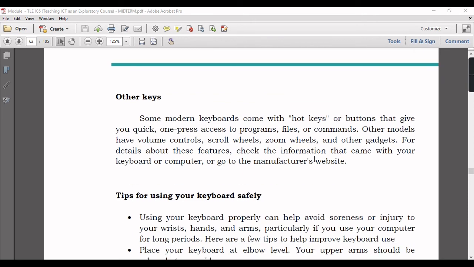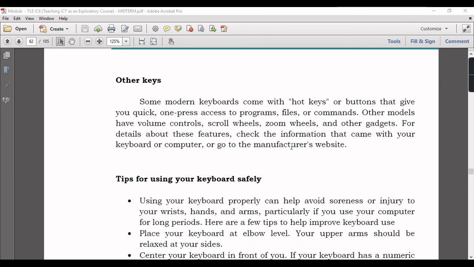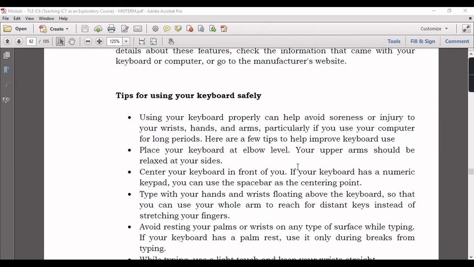And then, we have the hotkeys or buttons that give you quick one-press access to program files or commands. Minsan depende ito sa keyboard. Pag mako-configure mo yung mga hotkeys na pwede mong i-assign sa iyong keyboard.